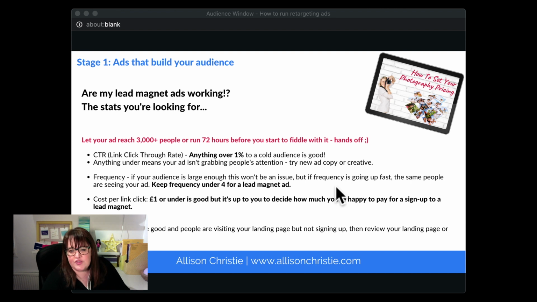Now, another thing to watch when you're running this kind of ad is the frequency. So that is how often somebody is seeing your ad in their feed. If your ad audience is fairly small, then that frequency can creep up fast. If your audience is much larger, of course, there are many more people for Facebook to pick from, so it's likely to stay low for a lot longer.